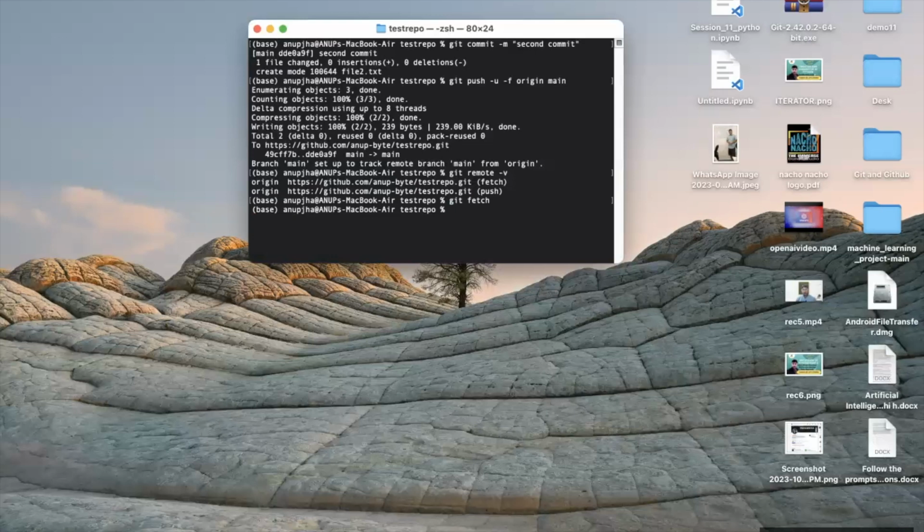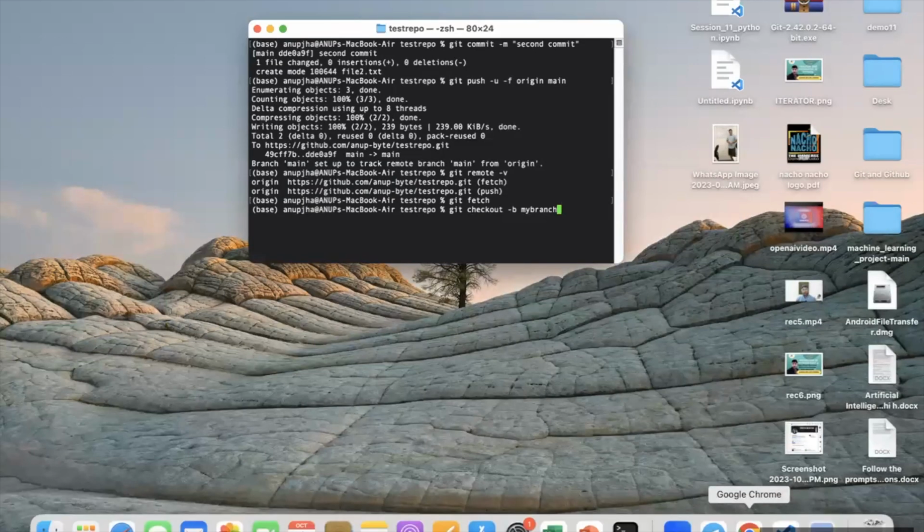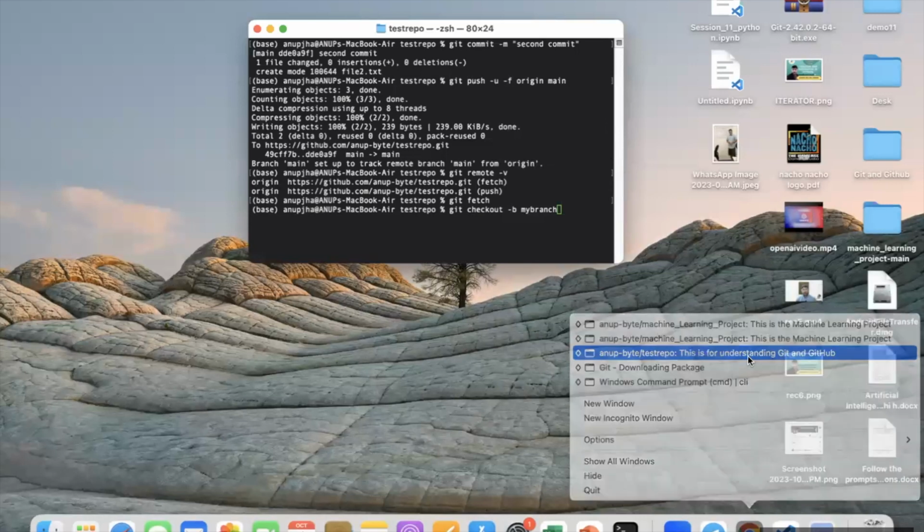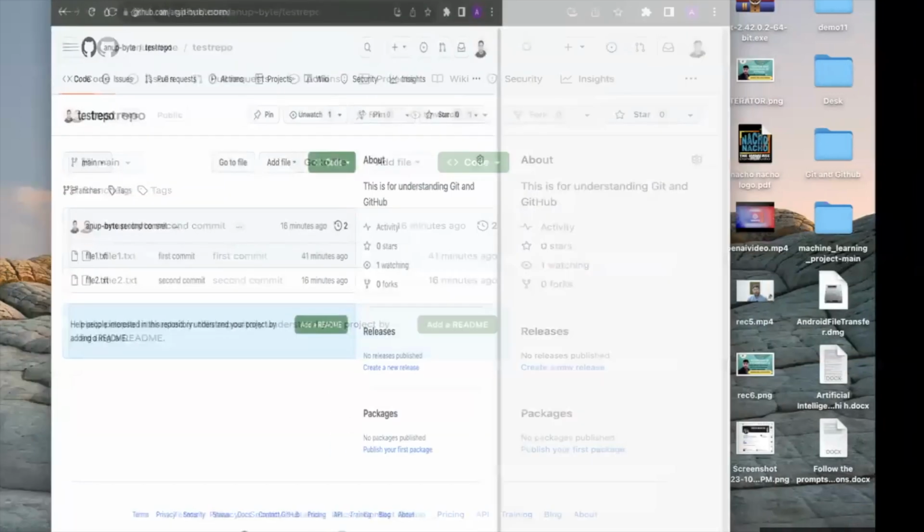For that, what will I do? I will first do git checkout, thereafter I will put dash b, and thereafter I will write my branch. This is a new branch. Till now, let me first show it to you. If I go to my GitHub repository, let's see.